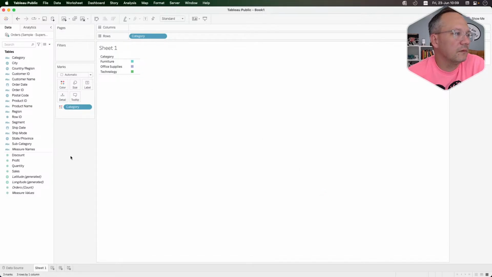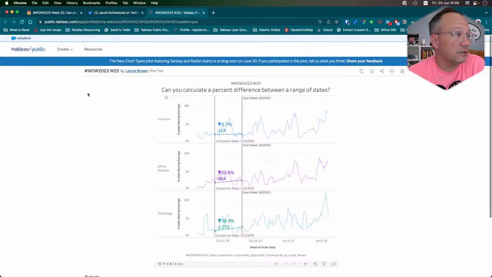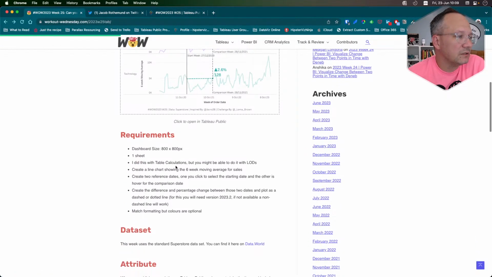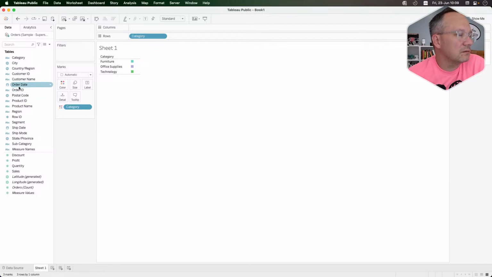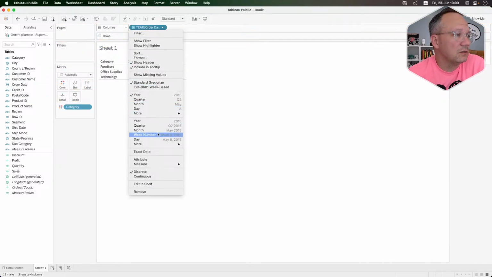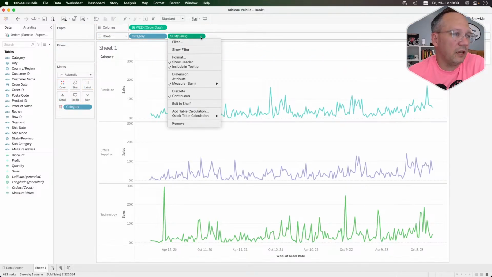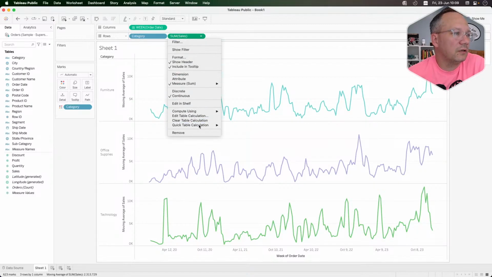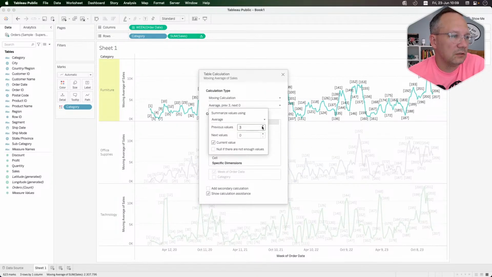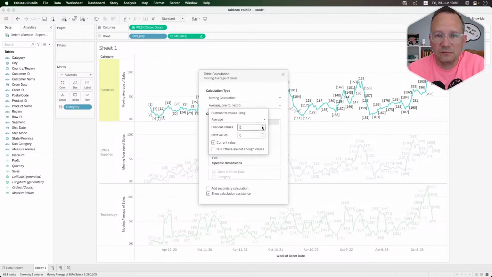Looks good to me. And then, what are we doing here? Let's look. Show a 6 week moving average. So we need order date as continuous week. And then we'll take our sales data and we will create a moving average. We will right click and edit the table calculation to do 5 plus the original value.